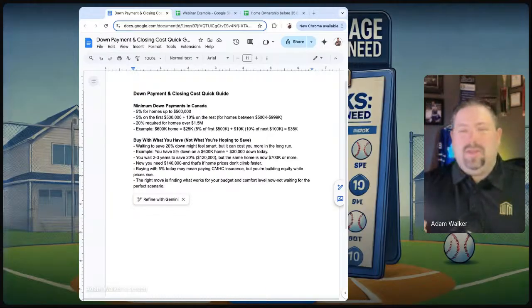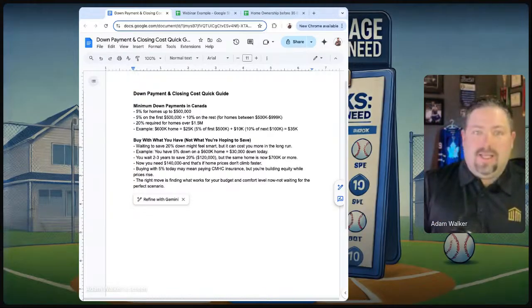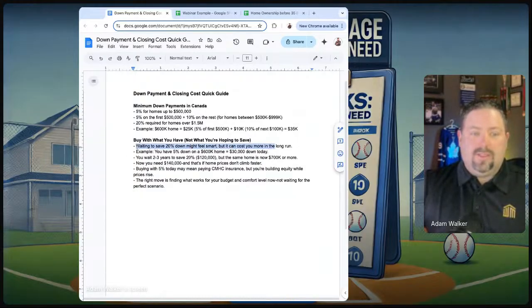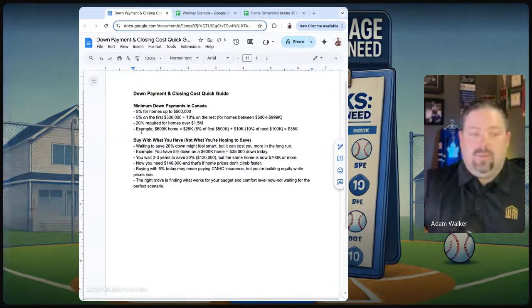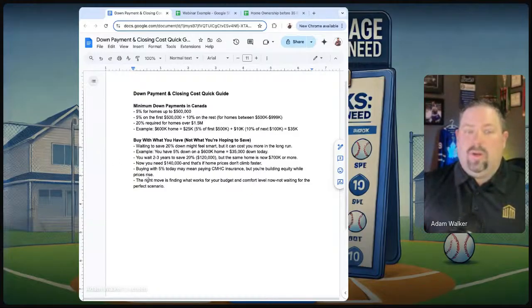Well, it's great in theory, but it's a lot harder to save to get to that 20% down. So let's talk about it here. If we wait to save 20% down, versus having 5% down on a $600,000 home, that's actually the $35,000 today that we're going to need on that property, as we used in this example up top. If you wait 2 to 3 years to save the 20%, we're getting to $120,000.